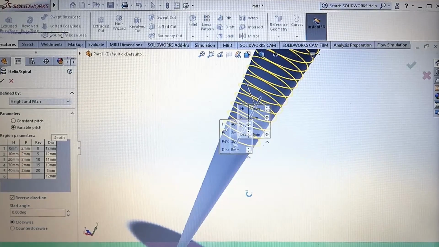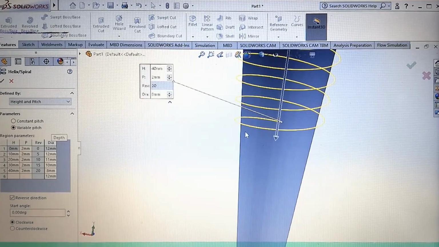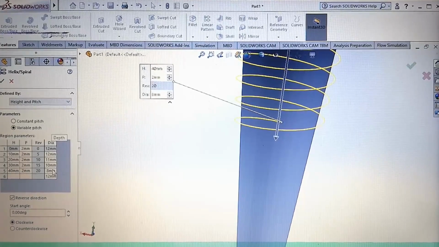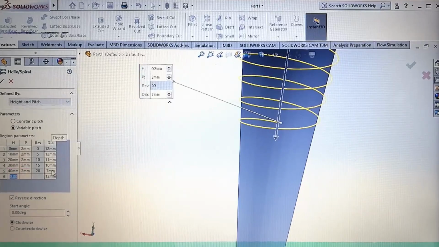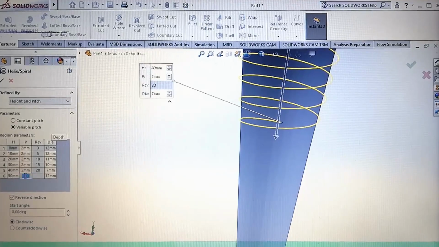We should check that it does not go out that much, a little bit out also. So as it is a little bit out, we can reduce the diameter. Let's take the diameter equal to 7 millimeter here itself. Done. Now it is matching exactly. Next one, again we have to increase the height. It will be the same 2 millimeter pitch.